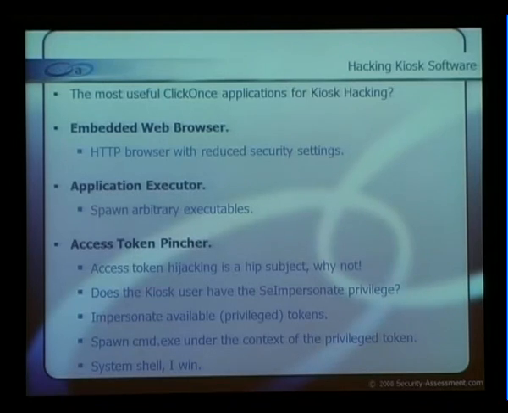So using the same idea as the Microsoft Media Player trick of having a web browser inside a third-party application, we can spawn a web browser inside a Click Once application. We then get a virgin web browser that we can then escape out of. I have a Click Once app called the Application Executor, which will just spawn arbitrary executables. It'll spawn CMD, command.com, Explorer, spawn whatever you want, give you shell.